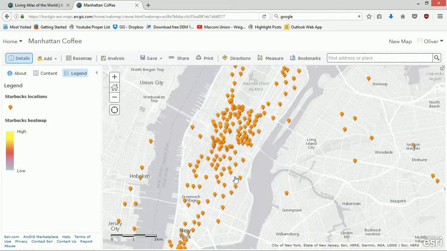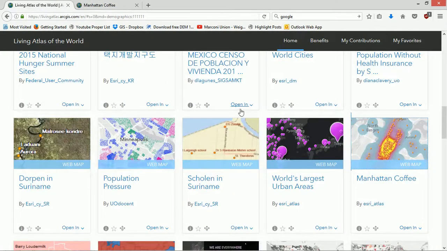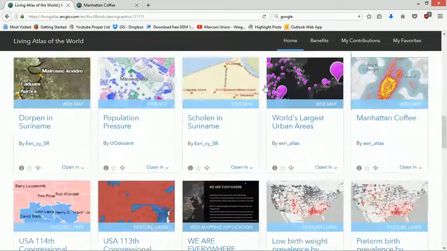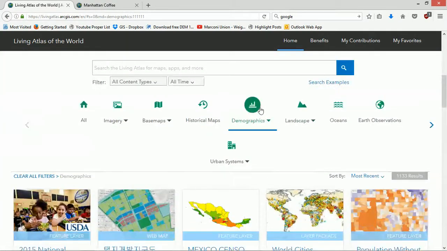So, I mean, these are just 2 examples, obviously, and over here on the Living Atlas we have got reams and reams of data, 38 pages of data just in the demographics section. So there's tons of stuff here. Want to see something really cool?